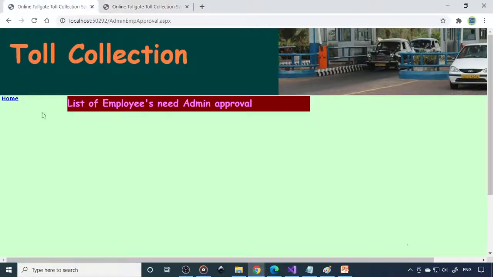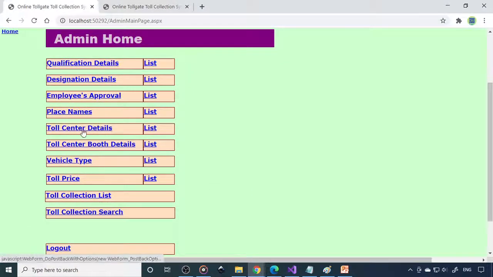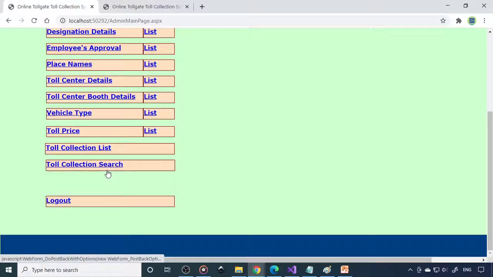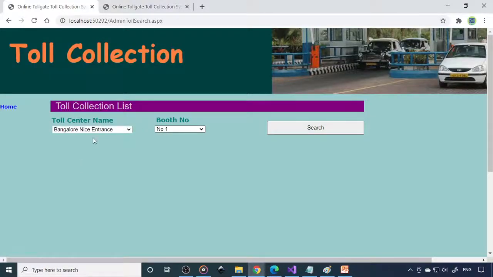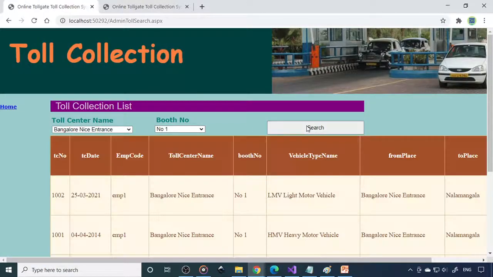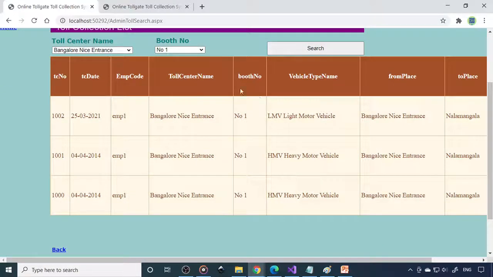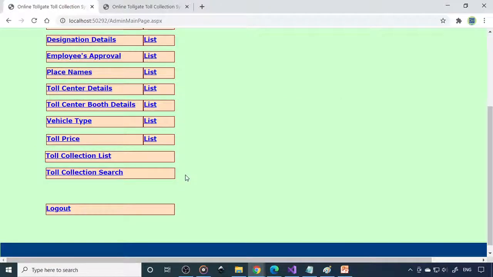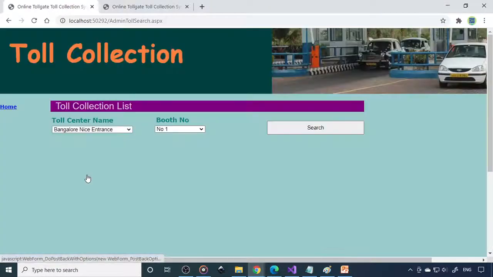Same way from the admin side, if you go back and here you can see the toll collection list. What collections are done, we are able to see here. We can also search here for a particular booth. This was booth 1 that we selected. If you select booth number 2, you can see nothing, because from booth 2 you have not collected anything, so it will not come. That's how we can filter the data. That's also important because if you want a particular booth, we can do it here.